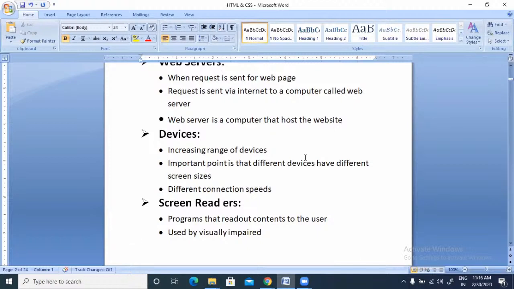Another method to access the web is with the help of screen readers, which are basically used by visually impaired people. Now, what are screen readers? These are programs that read out the contents of a computer screen to a particular user. These types of programs, screen readers, are basically used by people who are visually impaired. So this is how people actually access the web.